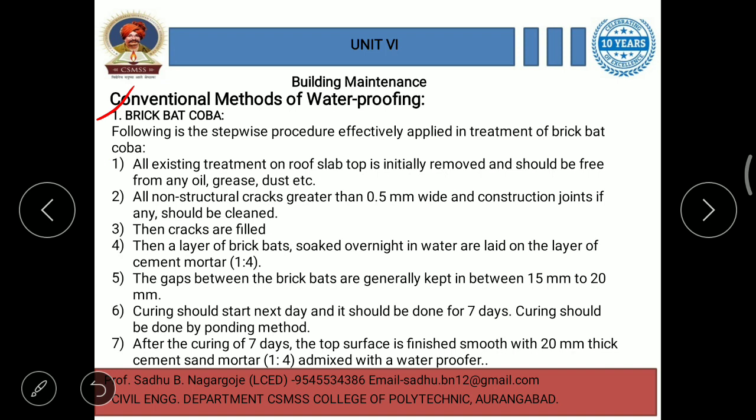Then the conventional method of waterproofing, brick bat coba. Okay, brick bat coba is the conventional method of waterproofing. It is effectively applied like this. All existing treatment on the roof slab top is initially removed, and it should be free from any oil, grease, dust, etc. All non-structural cracks greater than 0.5 mm wide and construction joints, if any, should be cleaned in this process.